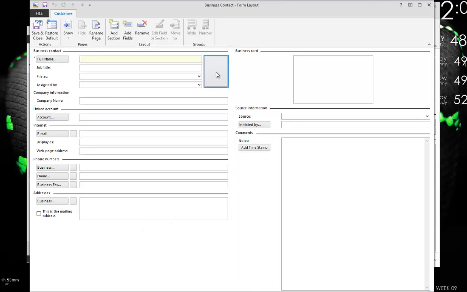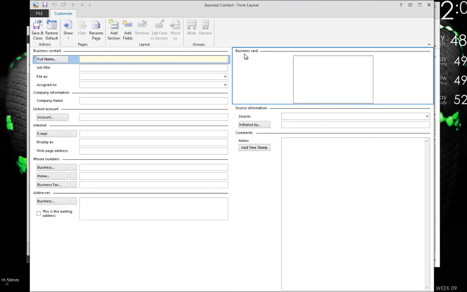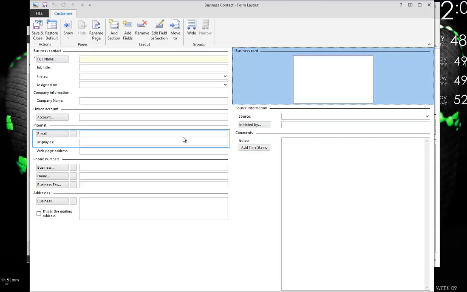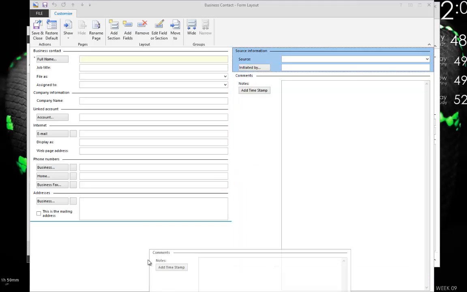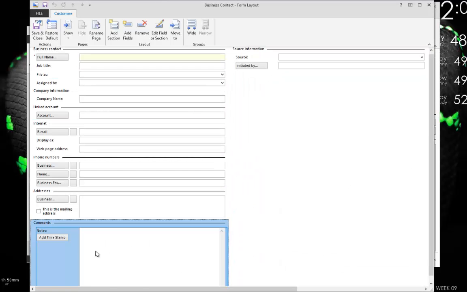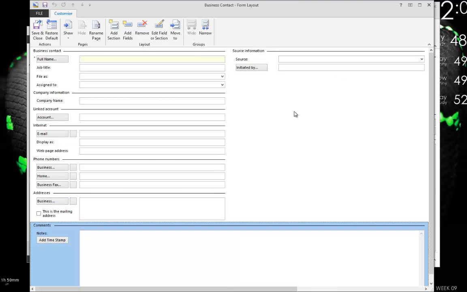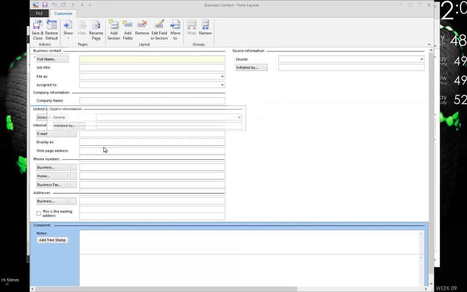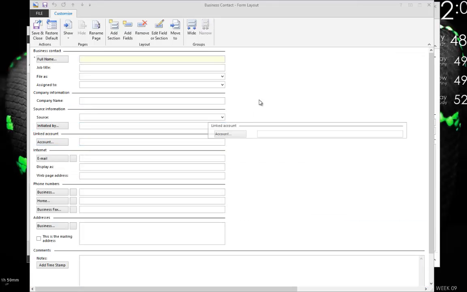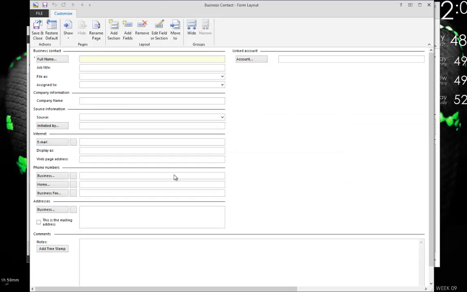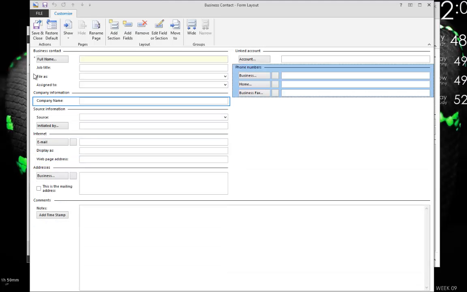For example, suppose I don't want a picture for my contact. I can just click on it and click delete. I don't want a business card, so I can click on it and click delete. Say I want my comments to be on the bottom, so I can just drag and drop it to the bottom. Let's say I want to make it wide, and I want source information to go under name. I want to have my account information to go on this side. Let's have our phone numbers go in here. And let's see what else. Let's take our email information.